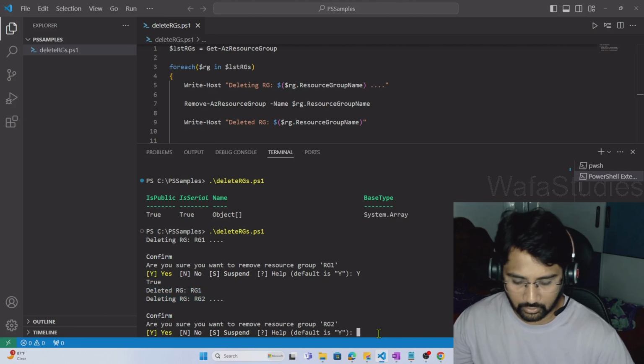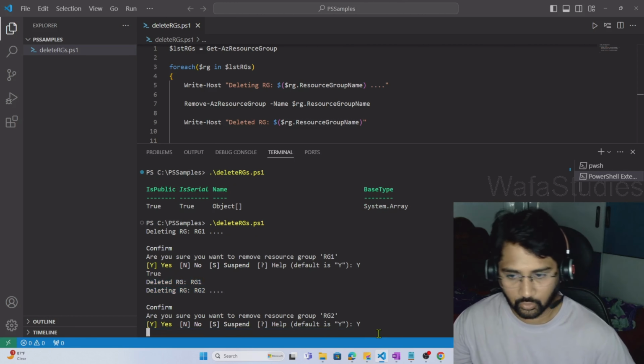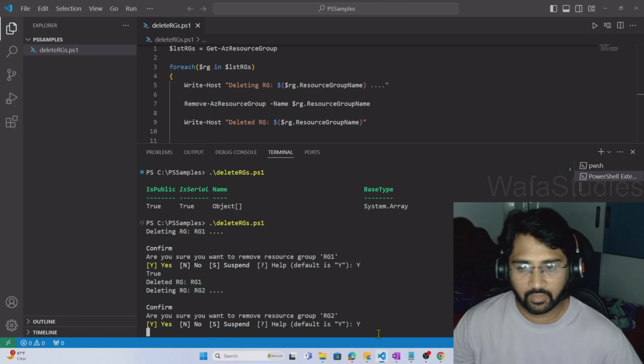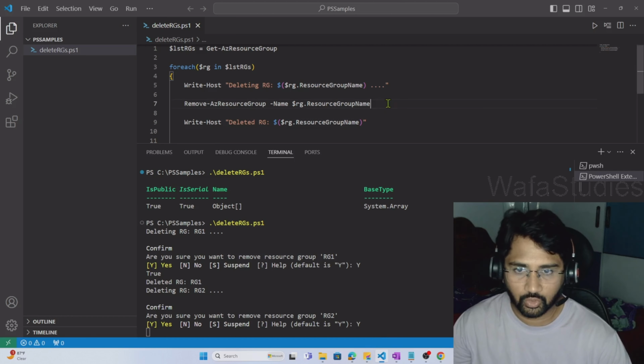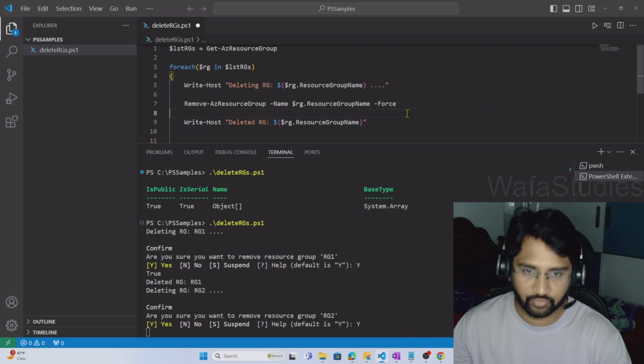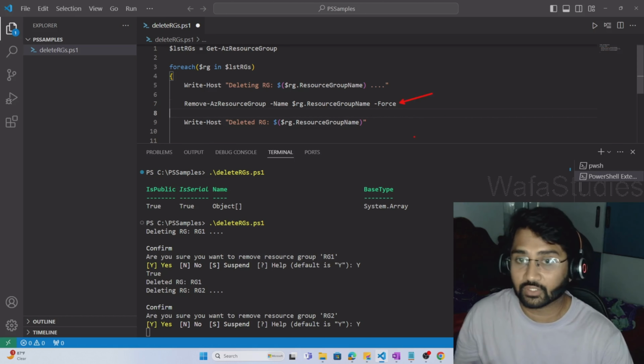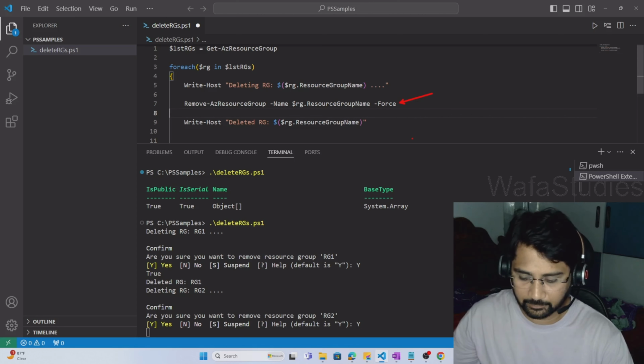It is asking me to confirm. I can hit yes, no once again. For every resource group deletion, it will ask me to confirm using this Y. If you don't want that to happen, in this command here at the last, try to use this force flag. If you use this, it won't ask for the manual confirmation. It will directly start iterating over the resource groups and will try to delete them.